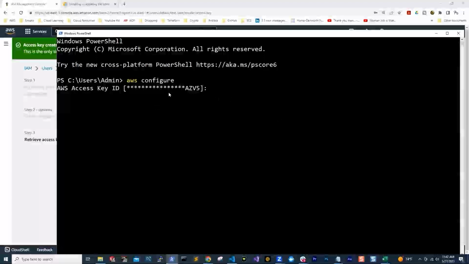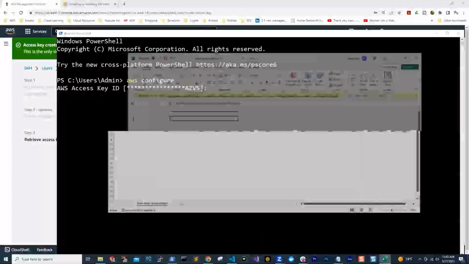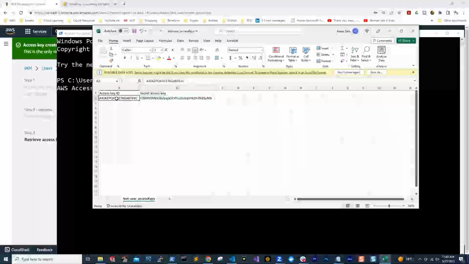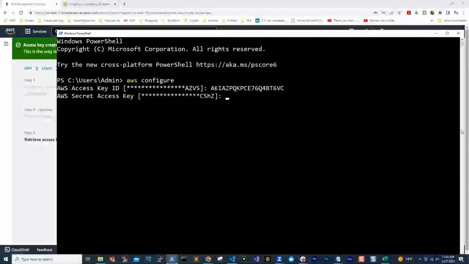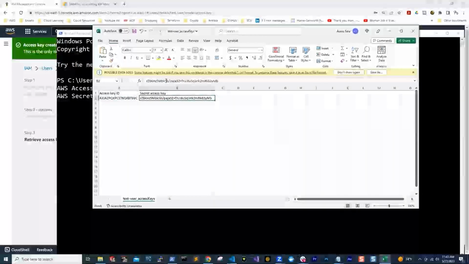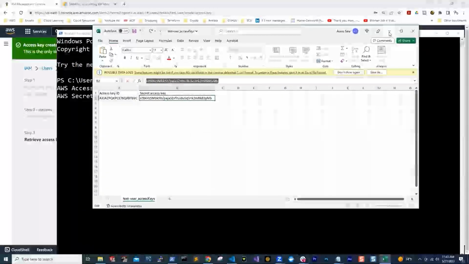Then the first thing AWS will ask you is to enter the user's access key ID. So we will go to the Excel file we generated, copy the user's access key ID, and paste it here. Once you paste it, press enter. Next, it is going to ask you for the user's secret access key. So we'll go to the Excel file again. We'll select the user's secret access key, copy it, and paste it here.